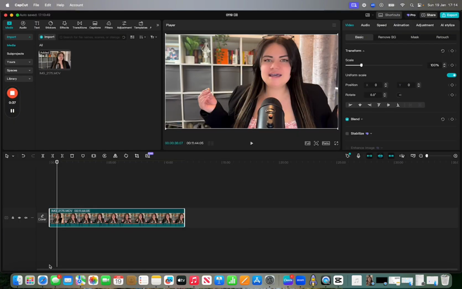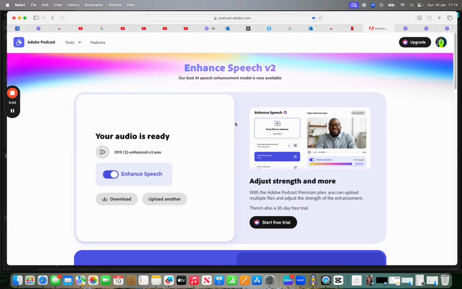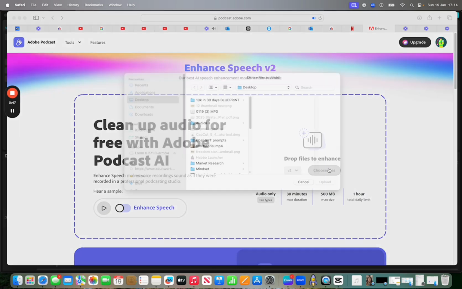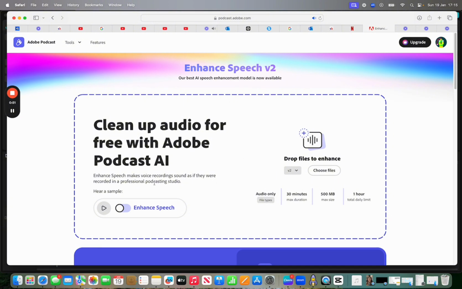I've already done so. So as you go back to the Internet Explorer, go to Adobe Podcast. And then you just choose your file, put it in, upload. And when it's finished uploading, around here, you will see a download button. Click the download button, and when it's downloaded, head back to CapCut.